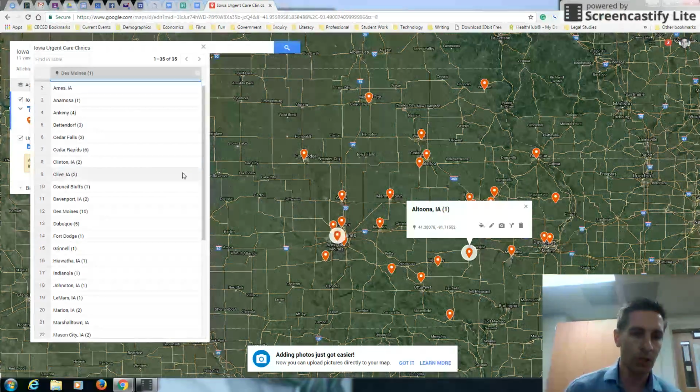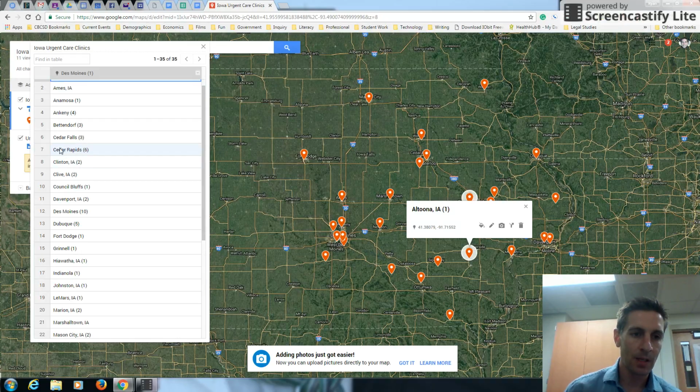Now, one thing that you will notice is if you look at Cedar Rapids here, and Clinton and Clive, the number in parentheses means the number of urgent care clinics. So, for instance, Cedar Rapids has 6 urgent care clinics in town, whereas Clinton, Iowa has 2. Another thing you might notice is Cedar Rapids does not have the Iowa behind it. And the reason we did that is because we found that when we populated the map, there were several Clintons throughout the country, and it may not go to the Clinton, Iowa.